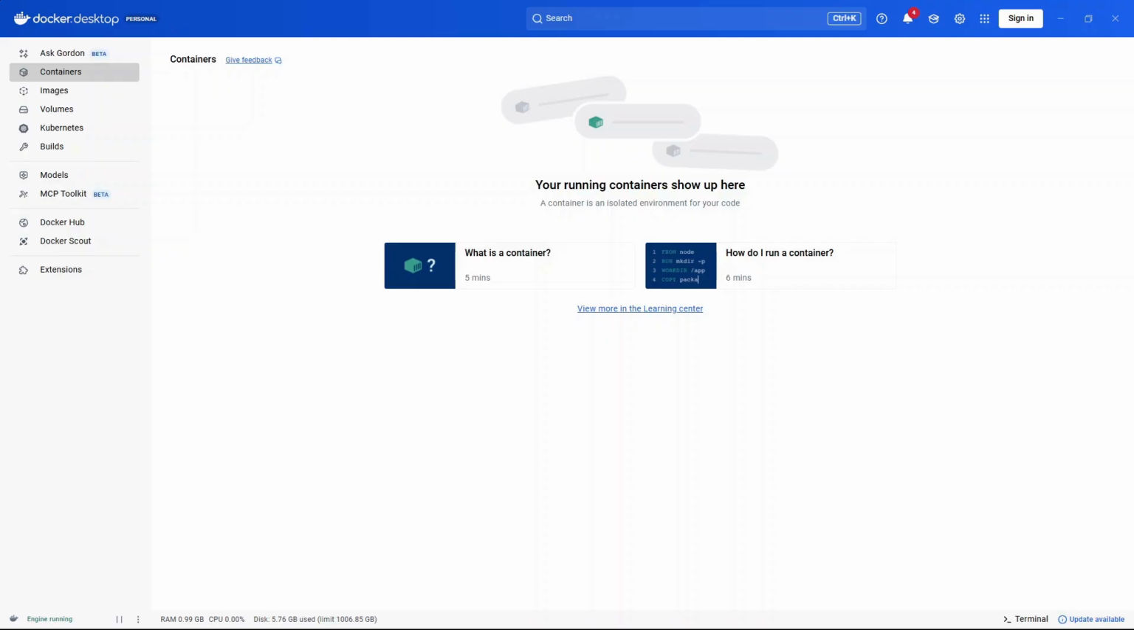Today we are looking at resource limiting your Docker containers, and in this video we will be looking at how to limit your container from consuming more CPU than it is supposed to by using the CPUs flag.